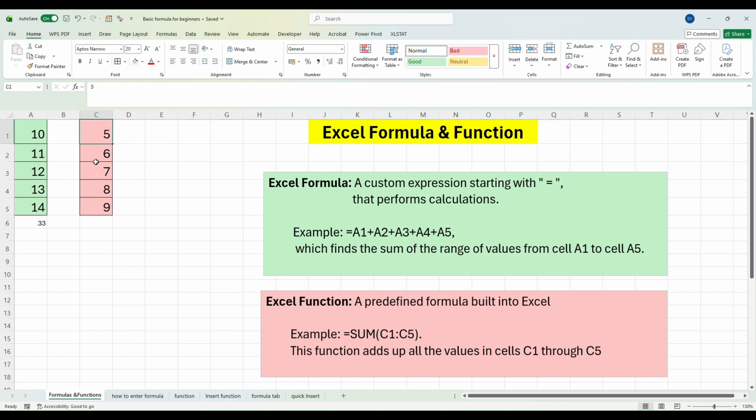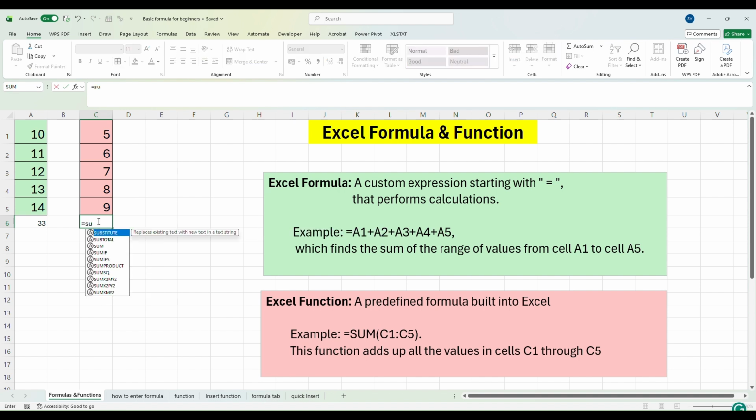Now here, instead of doing this and selecting the cells individually, Excel has built predefined formulas, which are called functions. Here we have done the addition, but Excel has already given a predefined function called sum. So we'll write equal to again, and then write SUM. You can see as I write SU, the sum function is shown in the drop down box. So click on this and enter the number one.